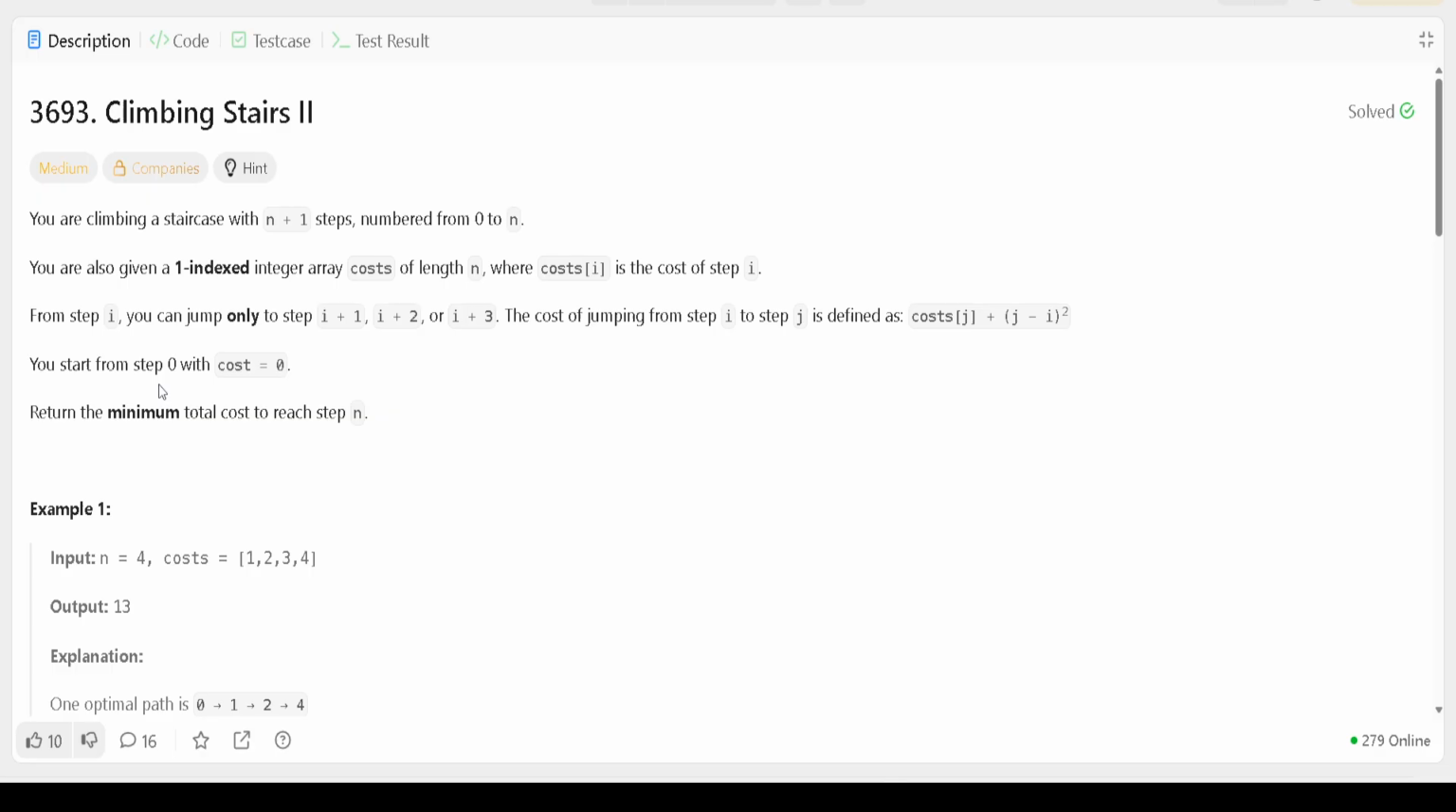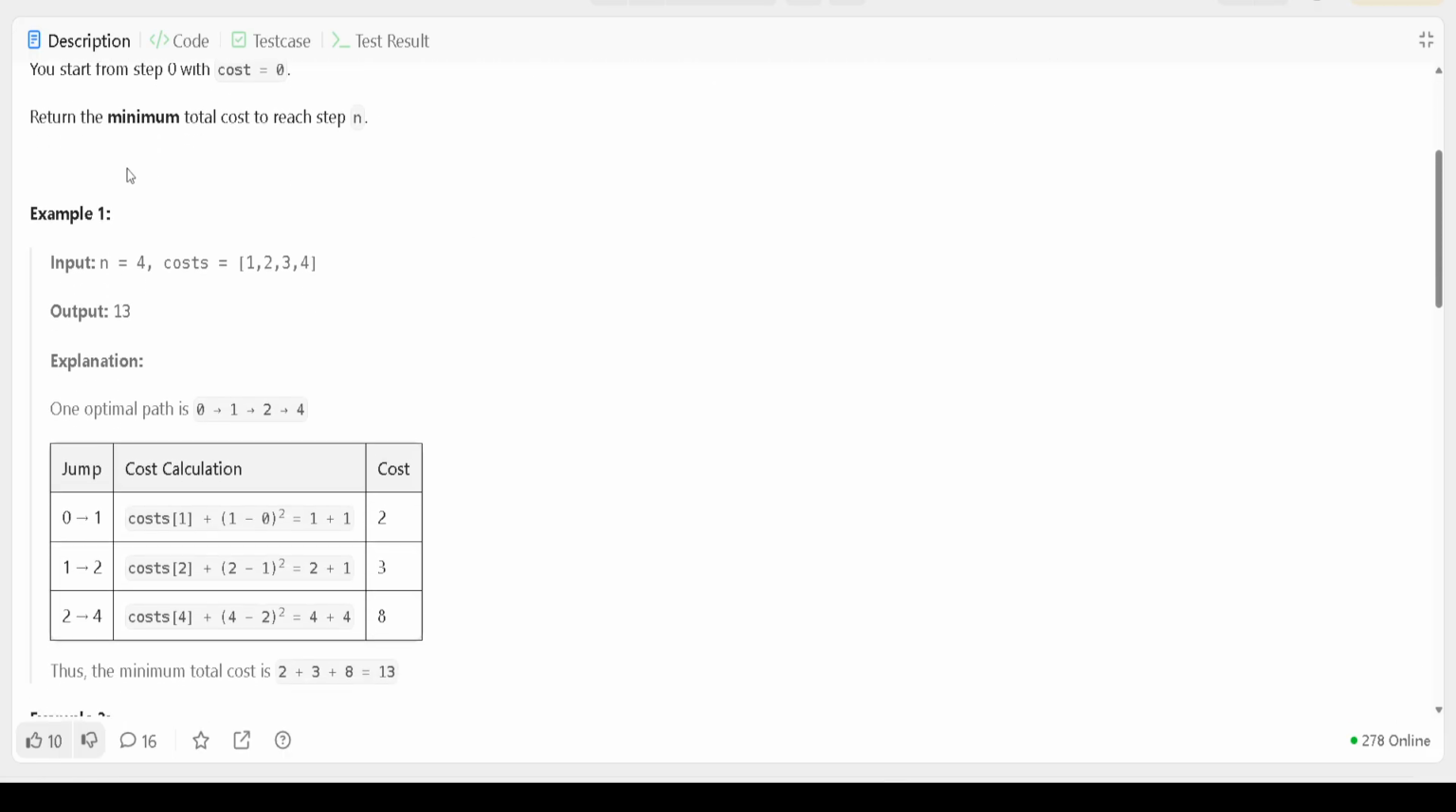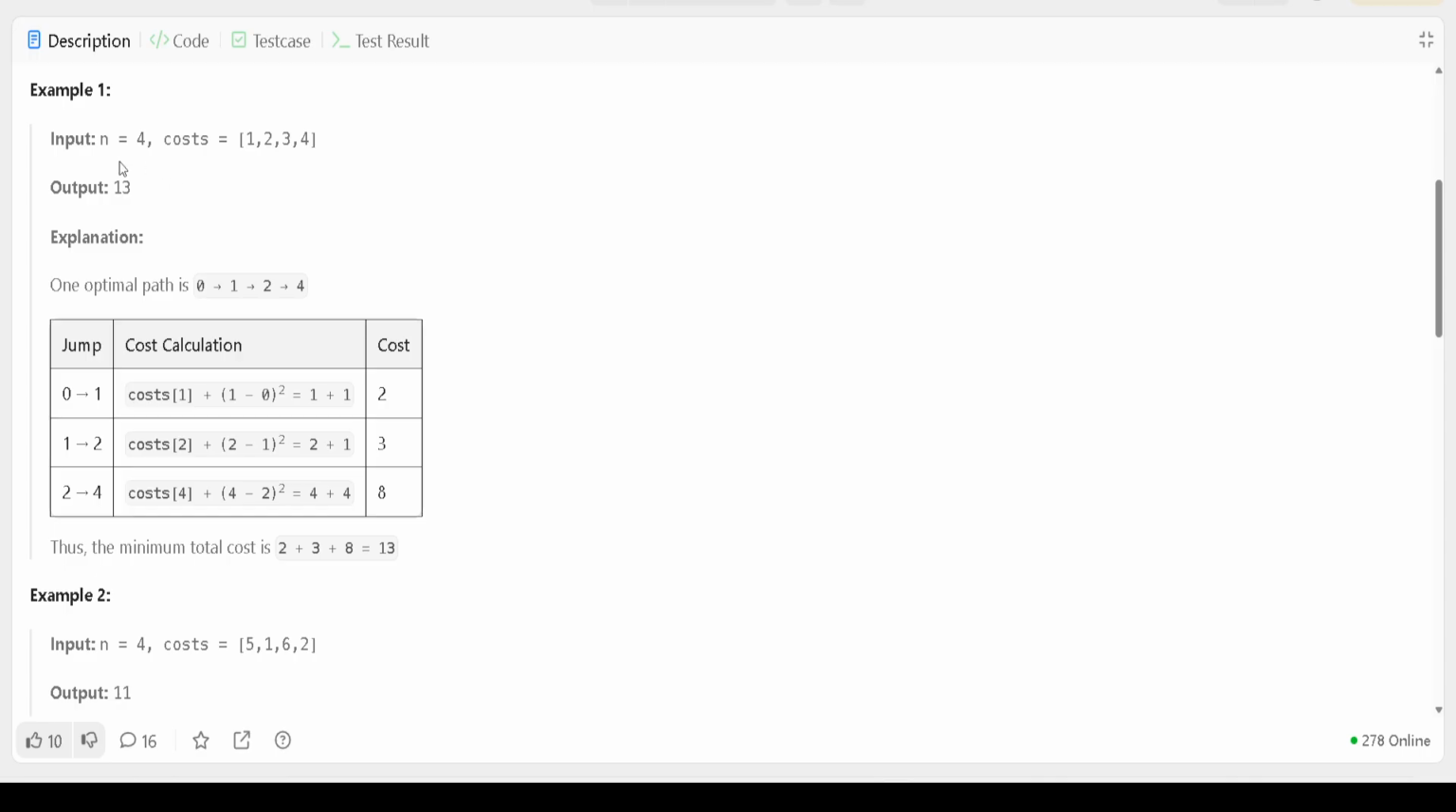You start from step 0 with cost 0. Initially, let's suppose we start from 0, so the cost will be 0, but you add the cost as per your jump. We have to return the minimum total cost to reach step n. This is our example, where n equals 4 and cost is 1, 2, 3, 4. Let's try to understand it here.